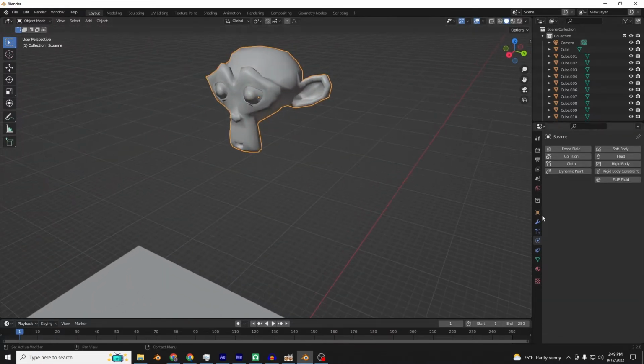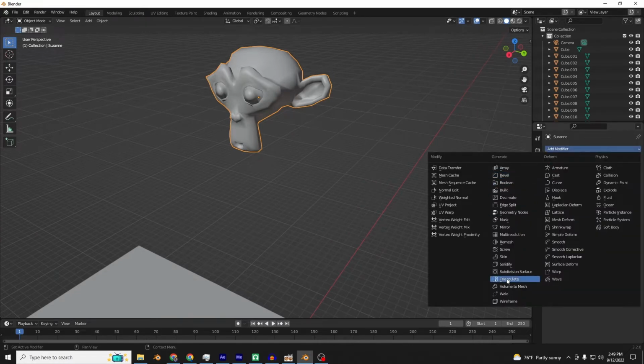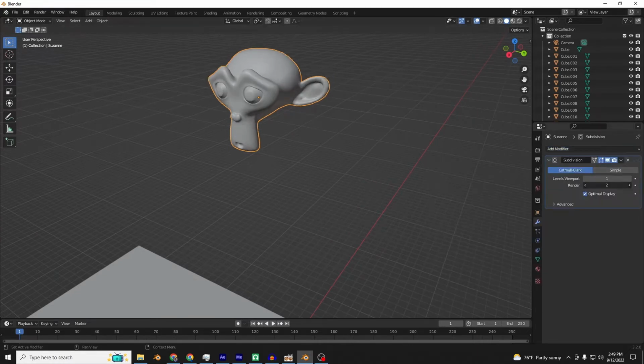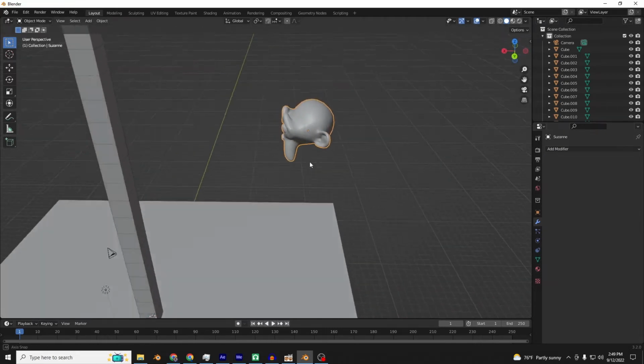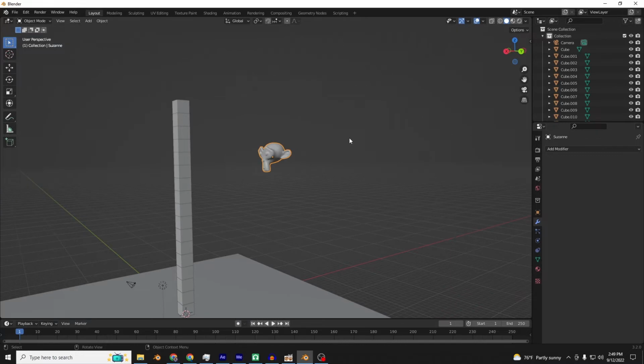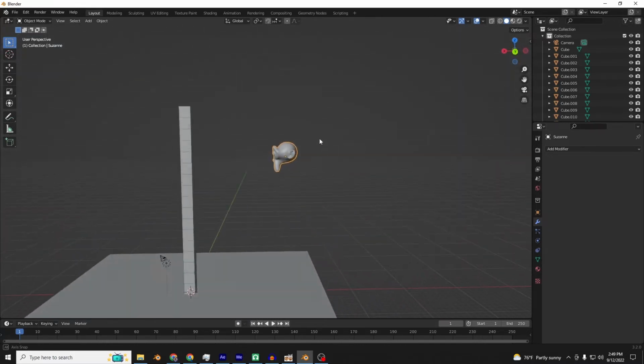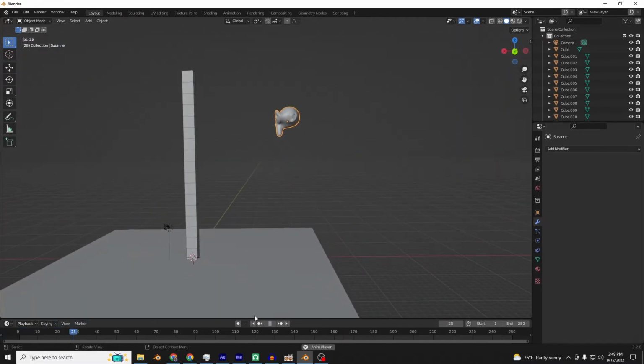That's still not that pretty, so we can just add a quick subdivision surface. Who cares about looking pretty? It doesn't really matter, but let's just apply it. And now we have our nice little monkey that can knock down this big tower. So we need the monkey to move though. To make it move, we need to keyframe it.